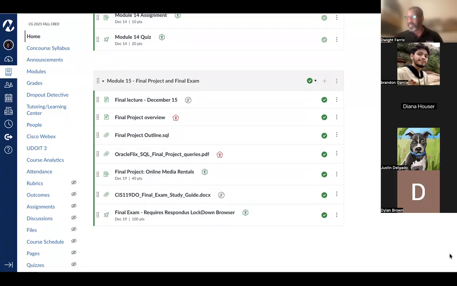Just looking at the grades, everyone's, for the most part, doing pretty well. There's a few of you that are, I would much rather have you earn a C, but the project is worth 40 points and the final is worth 100 points. So yeah, let's go ahead and dive right into this.